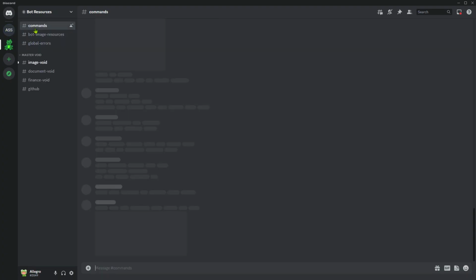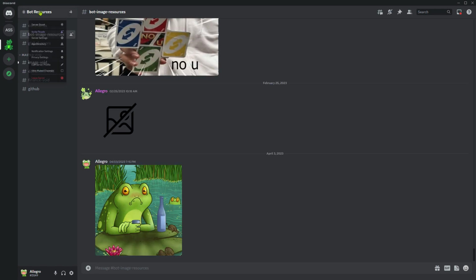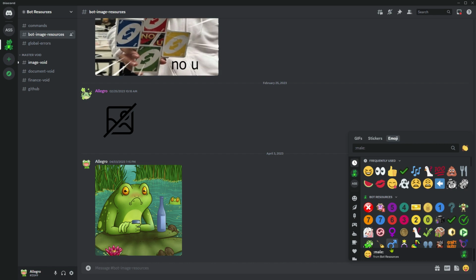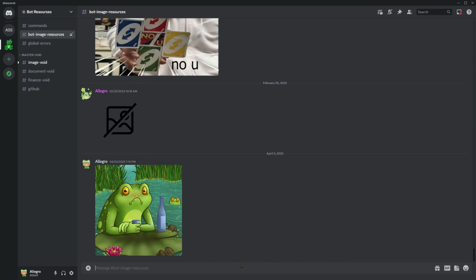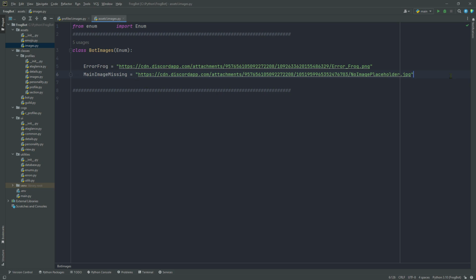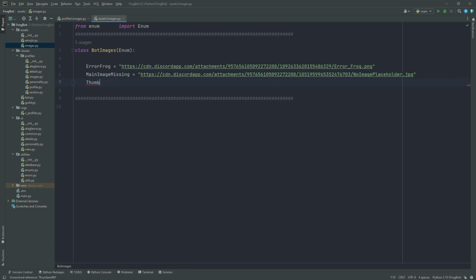have a resource server, okay? So this is a server that you can go into. This is my test account, can't see it, but this is where you want to store your emojis. This is where you want to store your images. Everything that you need a hard link to in your bot should get stored in a resource server. Like, for instance, here's my thumbnail missing image. Okay, so I can actually just copy this link and I can paste it back in here under thumbnail missing.